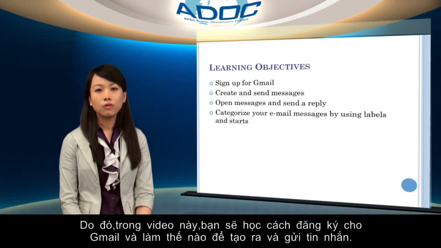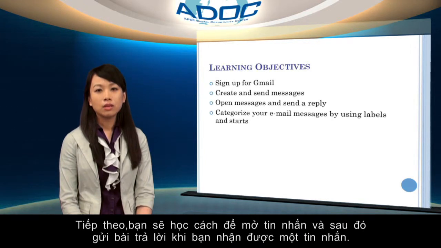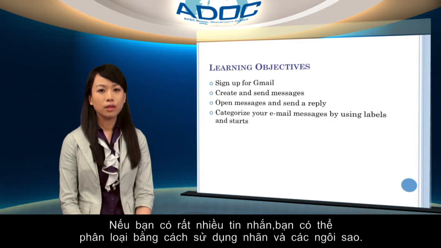Therefore, in this video, you will learn how to sign up for Gmail and how to create and send messages. Next, you will learn how to open the message and then send a reply when you receive a message. If you have a lot of messages, you can categorize your email messages by using labels and stars.